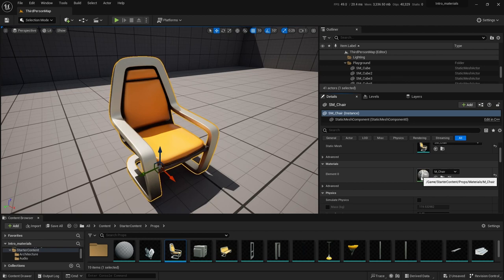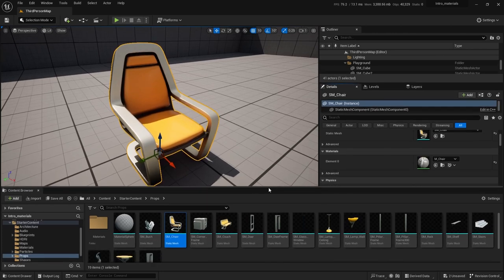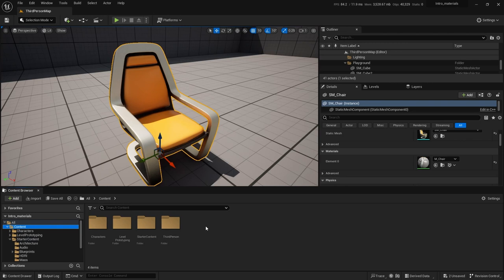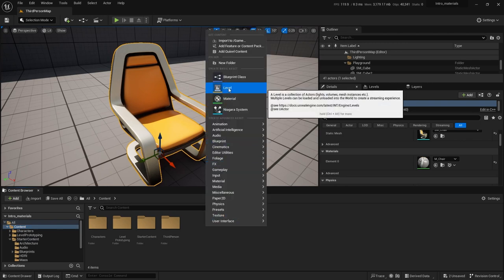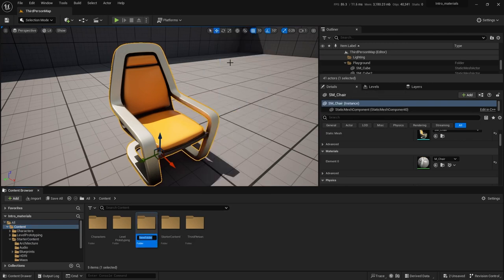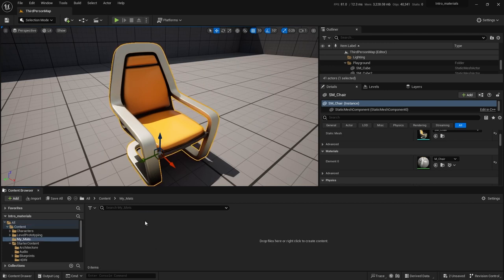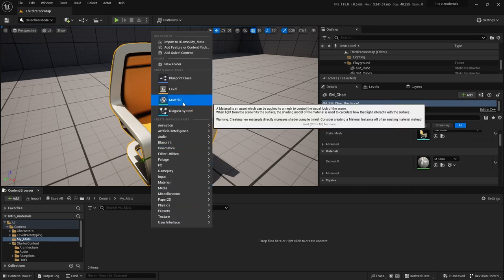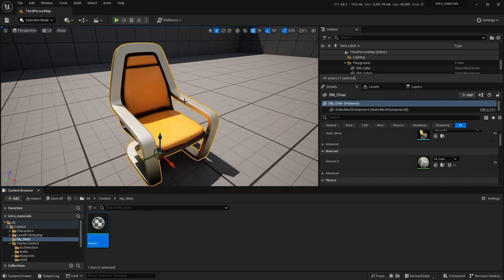We'll eventually reverse engineer what's going on inside this material, but I really do want to start from the basics and start building our own material that we can build up to look like this particular chair. So let's do that. Let's go all the way up to the top of your content folder. Right click, create a new folder. Let's call it my mats, and go inside there. Right click and grab a fresh new material.